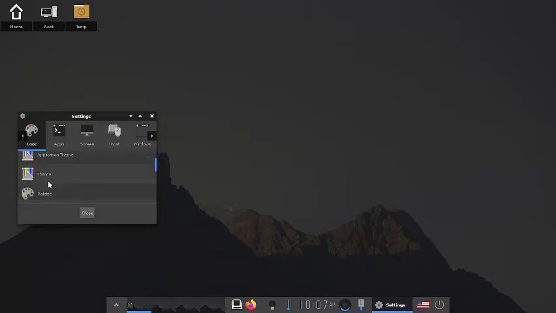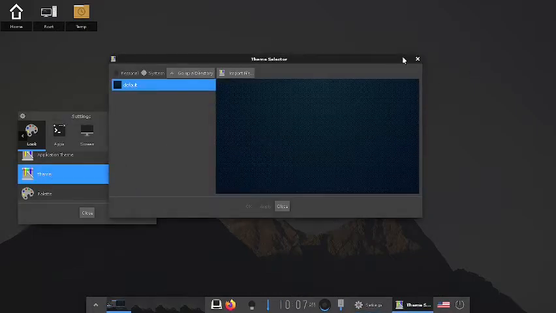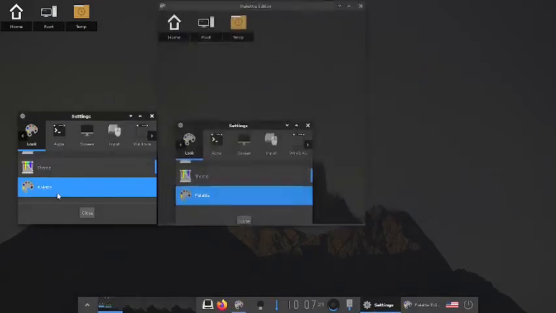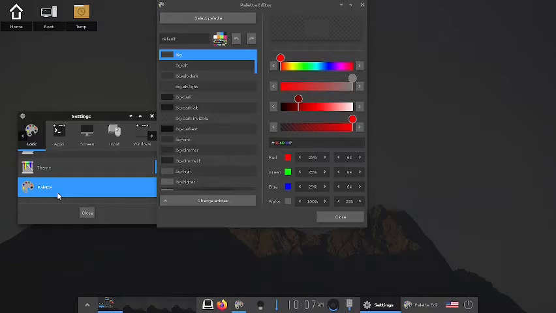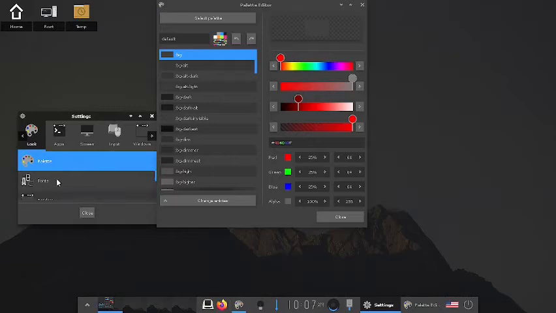So the look is there and some themes, let us check out. No, only one theme is there. We already checked. And the color palette is there, so you can change the color palette of the theme of your system.